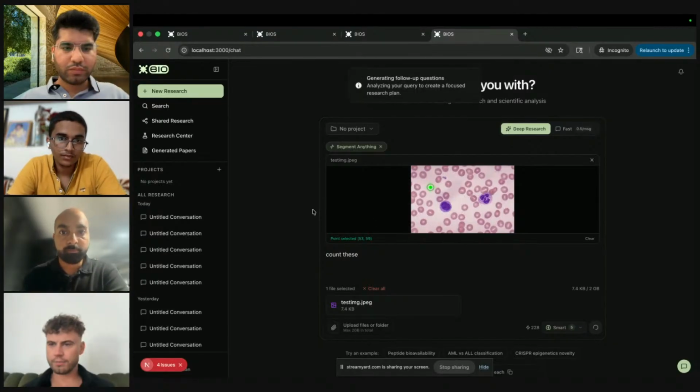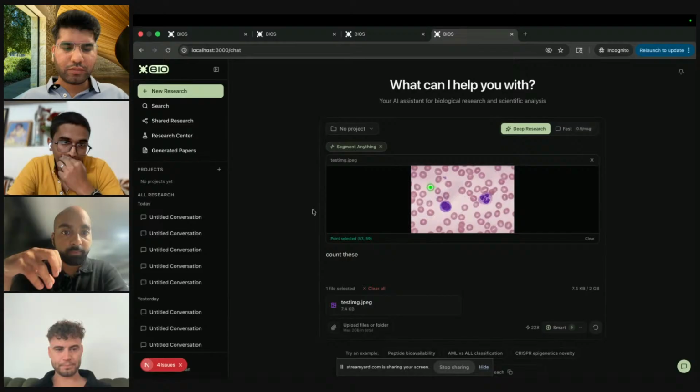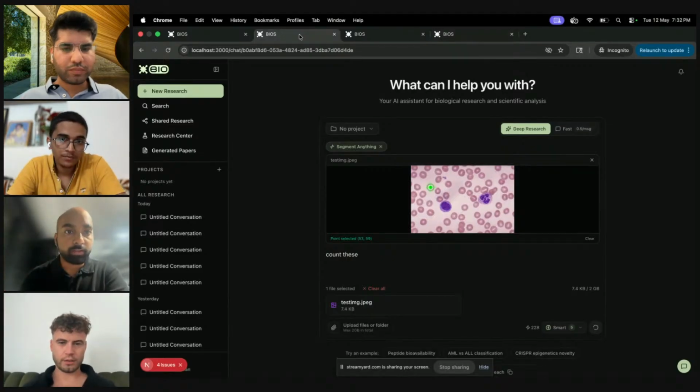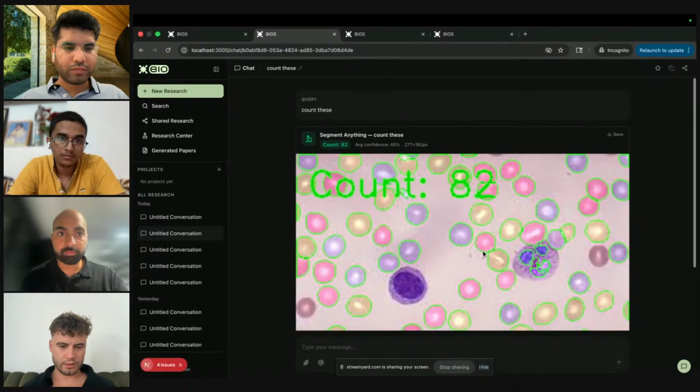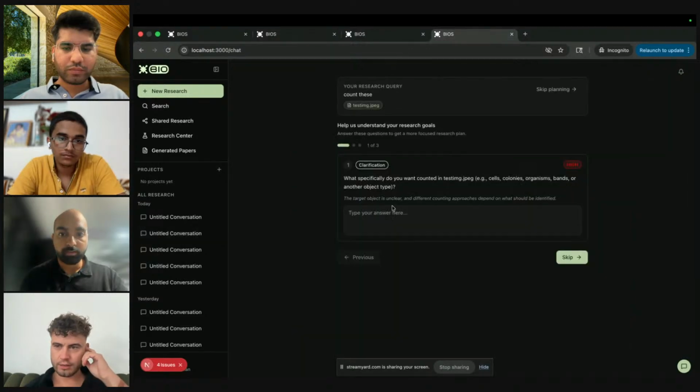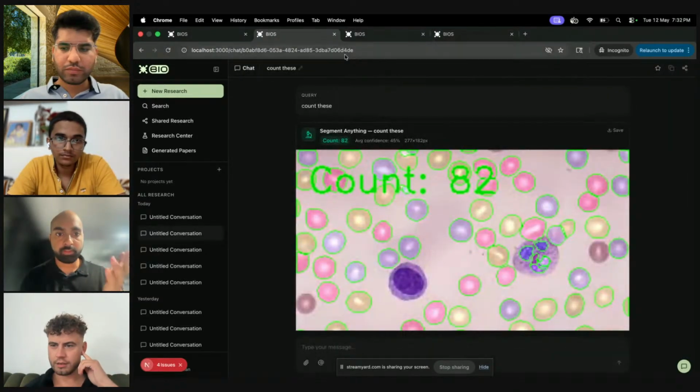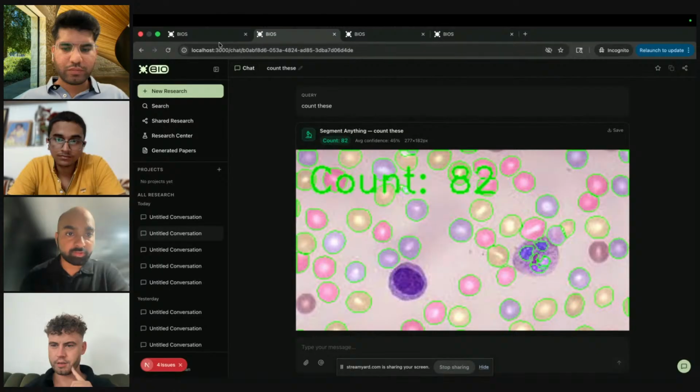So it's going to access a GPU in the cloud. It's going to run a segmentation model, and the result will be something like this. As you can see, all the samples are segmented. So that's the overview of how segmentation works.